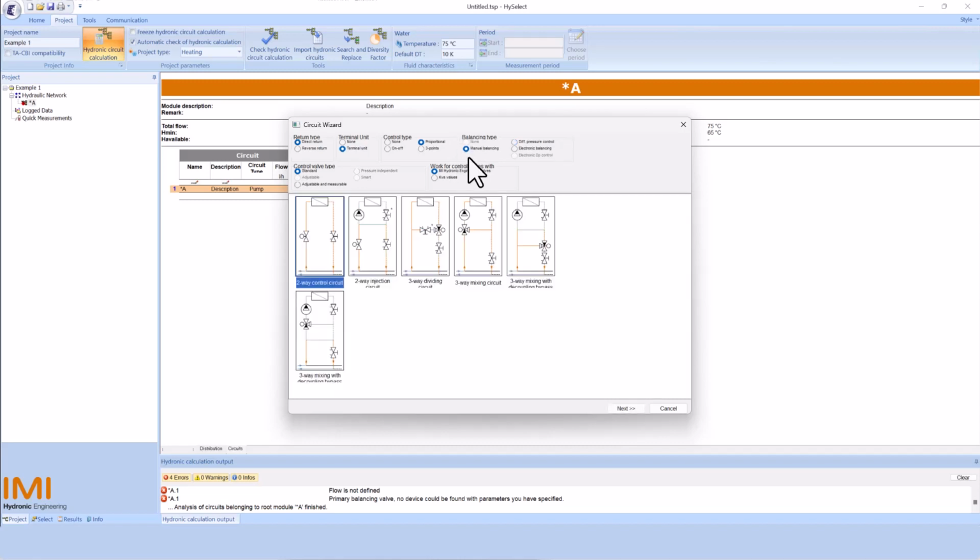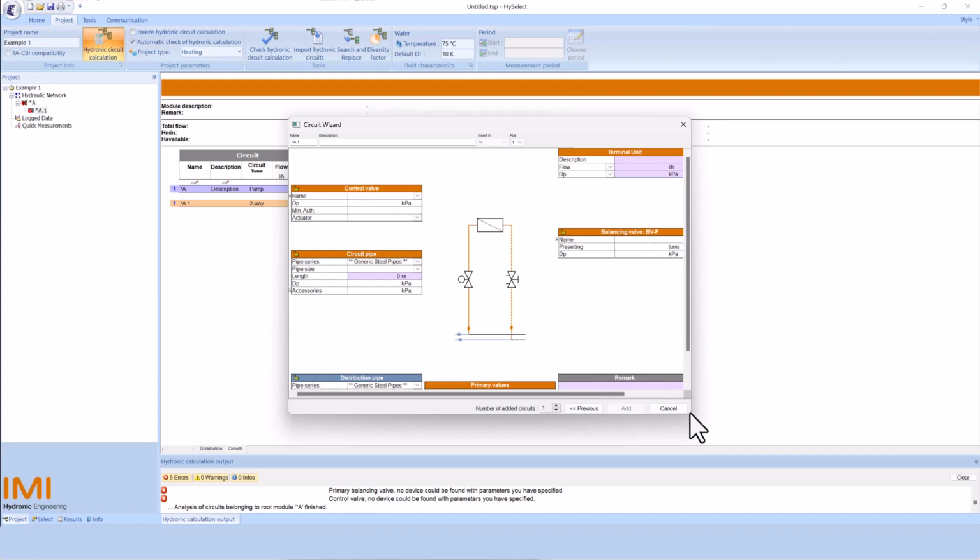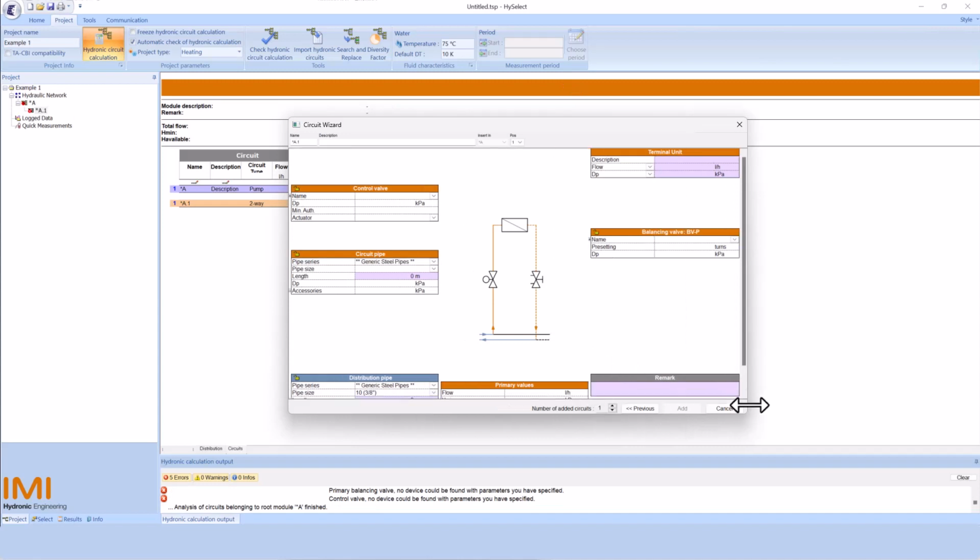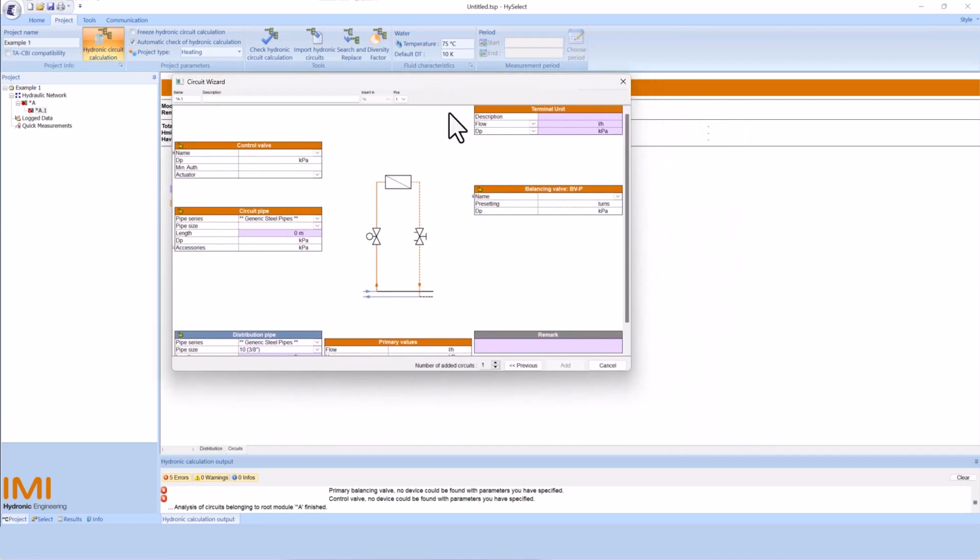Click on Next to go to the Circuit Wizard second step, or Cancel to leave the wizard without adding any circuit. We will click Next here.